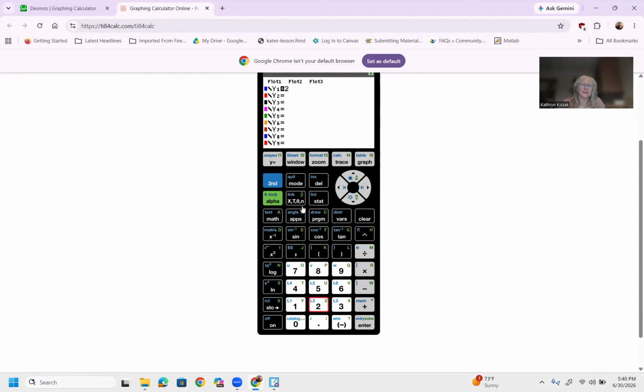It says X, T, theta, N, because if you happen to use different variables, different types of functions, you can do that. But if you click it, you'll get an X when you're in function mode, which is pretty much the mode you're going to be in. Plus 6. So I've now imported my function into here. I can now just hit graph, and it will graph that function up.